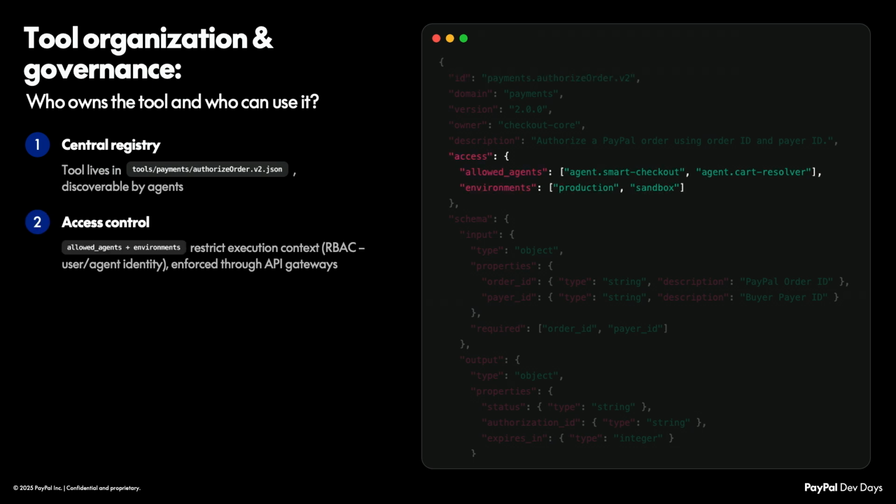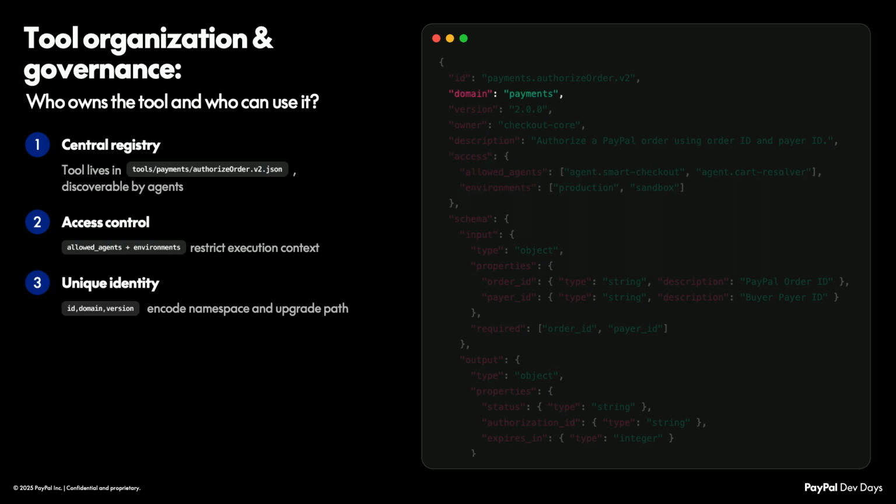Access control. This is a scenario where you want to restrict control of agents that are actually going to call the MCP toolkit. So not every agent has a blanket capability to call it. We need some access control there. So what environments and what allowed agents should we be whitelisting to have access to our specific MCP toolkit? And these would be enforced through API gateways.